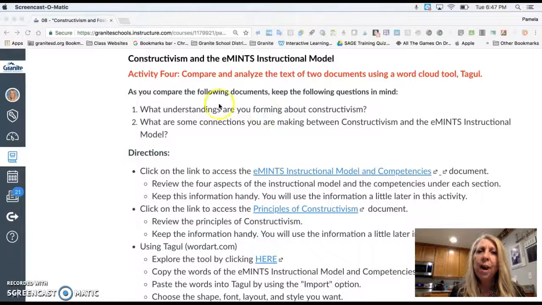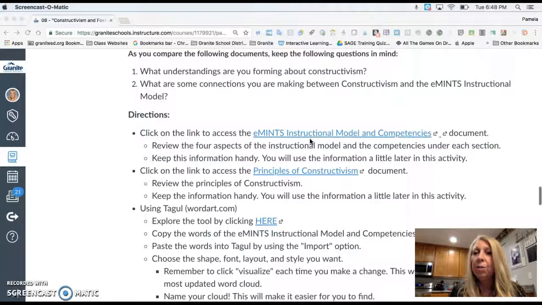All right, so as you start this assignment, I would like you to keep these two questions in mind. What understandings are you forming about constructivism? And what are some connections you are making between constructivism and the eMINTS instructional model? To do that, we're going to use these two documents. We have the eMINTS instructional model and competencies, and we have the principles of constructivism.